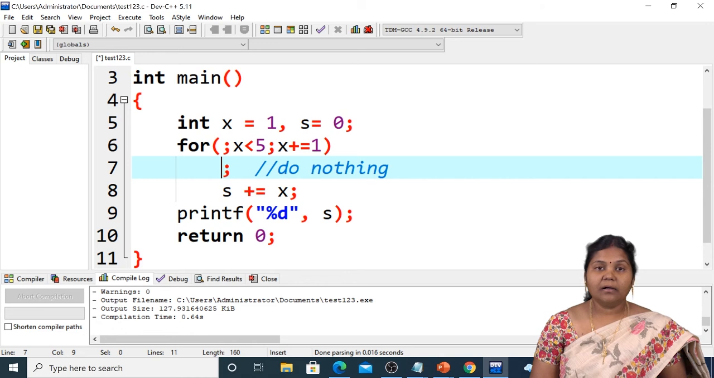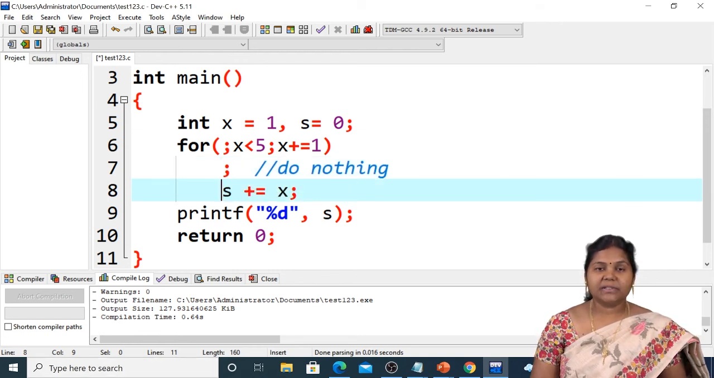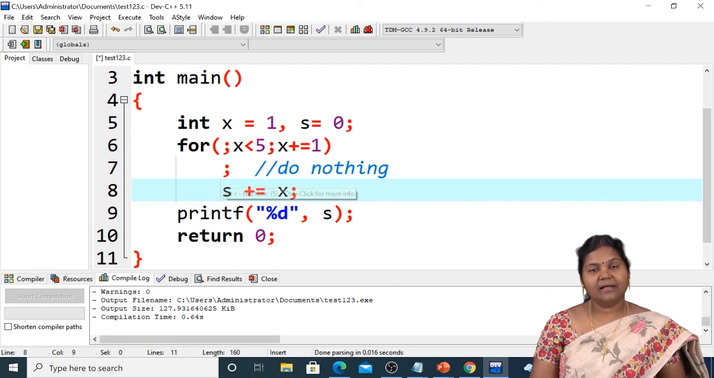So the loop will run, no doubt, 5 times. When x becomes 5, the loop condition is false and it comes out. Whenever it comes out, s is equal to s plus x is executed. The initial value of s was 0, so 0 plus the x value, which is 5. Whenever it comes out of the loop, the variable x has been incremented 5 times, so the value of x is 5. So 0 plus 5 becomes 5 and it is displaying the value of s as 5, not 10.